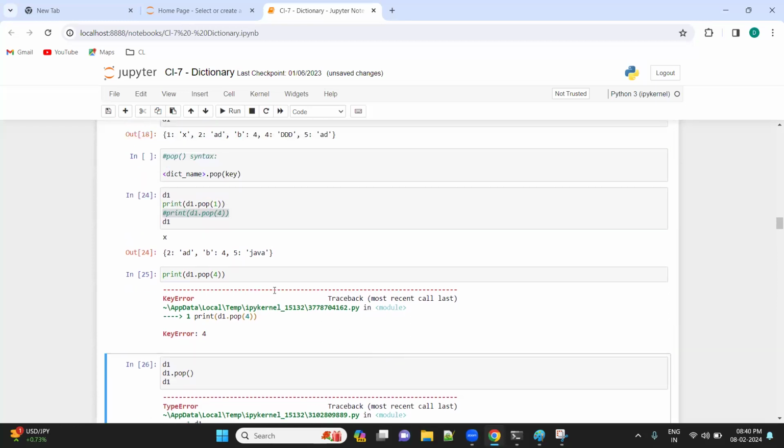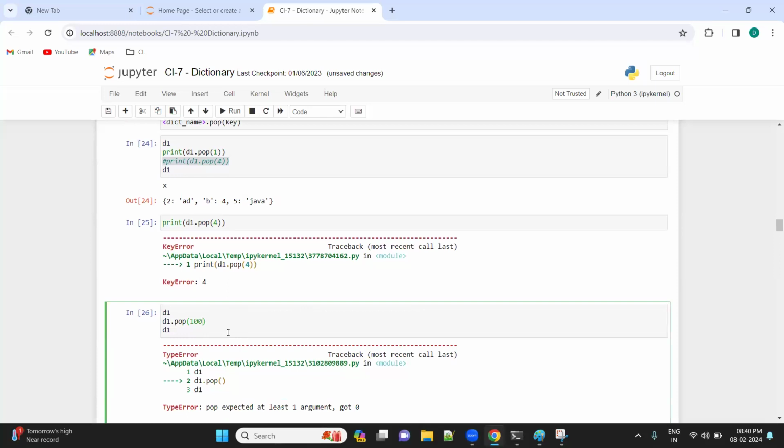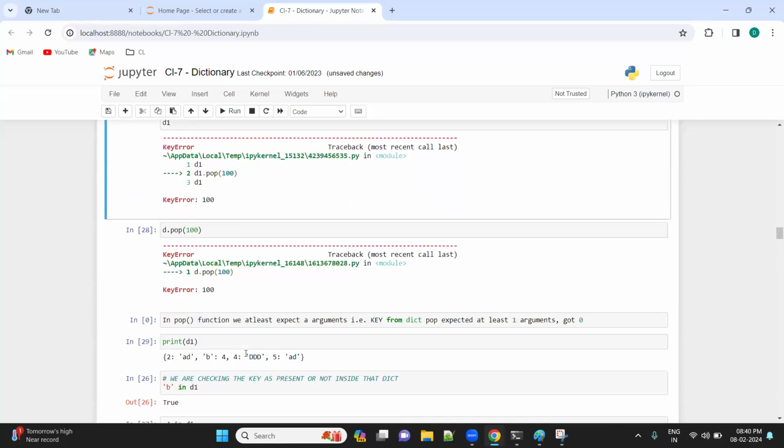Let's say, for example, there is no key. Here, is there any key called 6? No, I have a key 2, I have a key B, and I have a key 5. Let's say someone comes and says, I want to delete a value which is associated to key 100. I don't have that key. Let's try. It is again a key error. So you have to pass as an argument to pop a key which is already present inside my dictionary. So that's what pop will do.